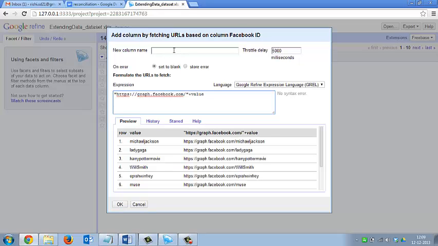Now in the new column name, you're going to give it a column name. Let's give it as URLs. And this is a throttle delay. This is basically the time limit between each URL request which you're telling OpenRefine. So in this case, I'm going to give it as 200 milliseconds. And then I'm going to click on OK.